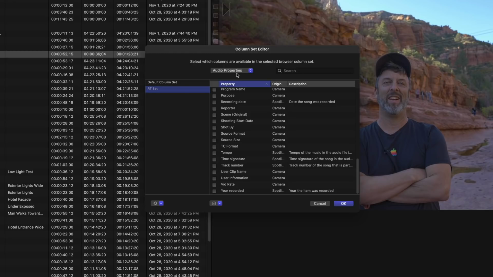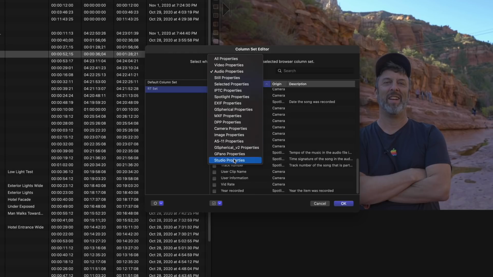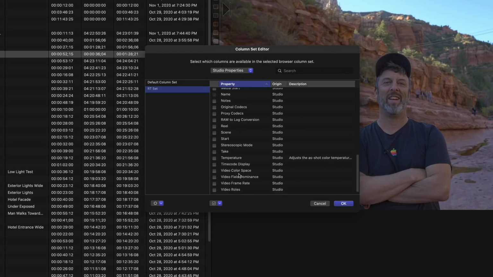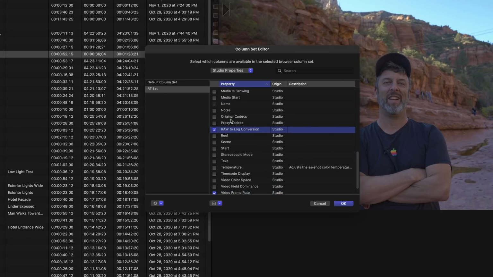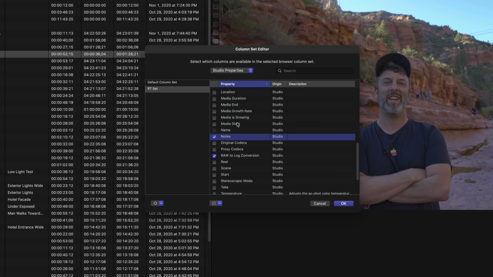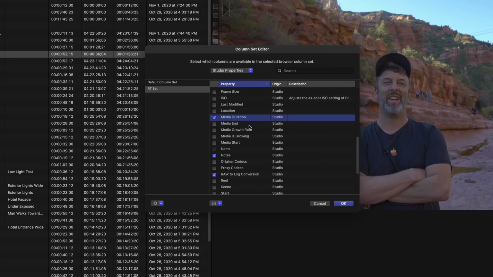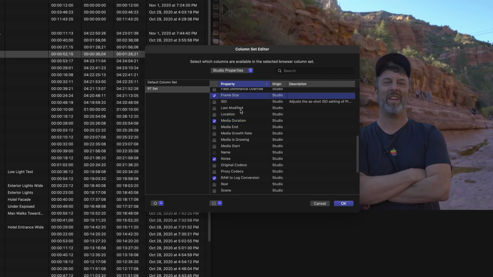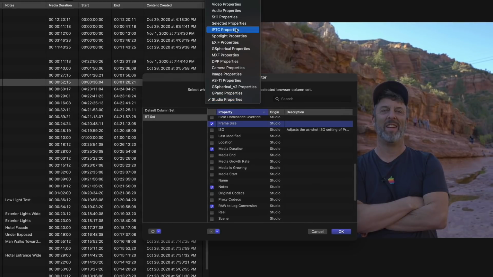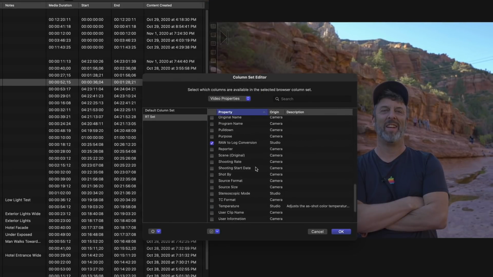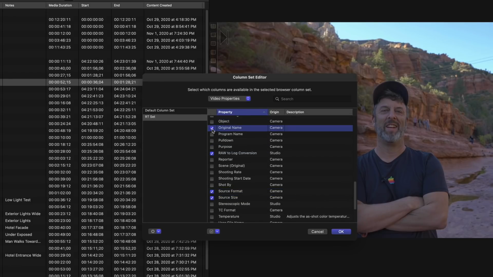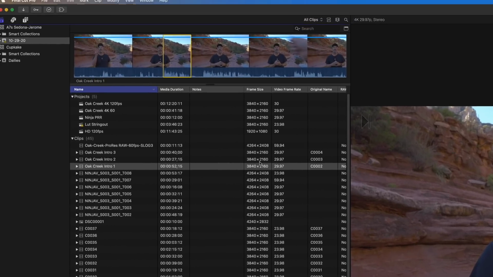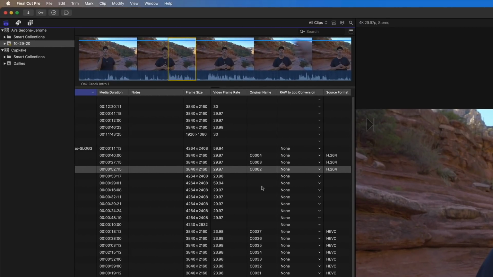From the pop-up, I'll choose Studio Properties and place a check next to Video Frame Rate, Raw to Log Conversion, Notes, Media Duration, and Frame Size. Then I'll select Video Properties and enable Source Size, Source Format, and Original Name, and click OK. In the browser list view, only my selected column properties are displayed.